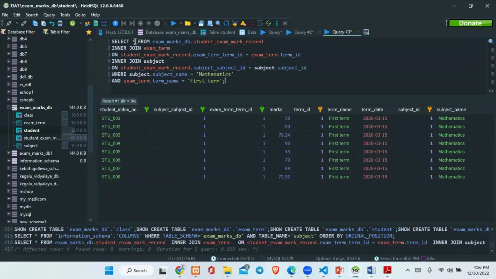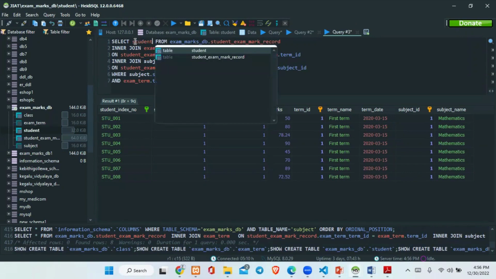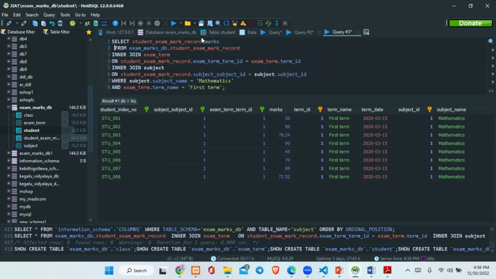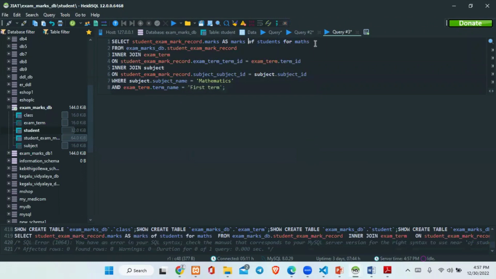So because of that reason, I'm going to take off this and I'm going to take student exam mark record dot marks, and I'm going to rename it as marks of students for maths. So it's easy to identify. Okay, so now I'll execute it. Yes, we can't give this, so I'm going to give it marks.